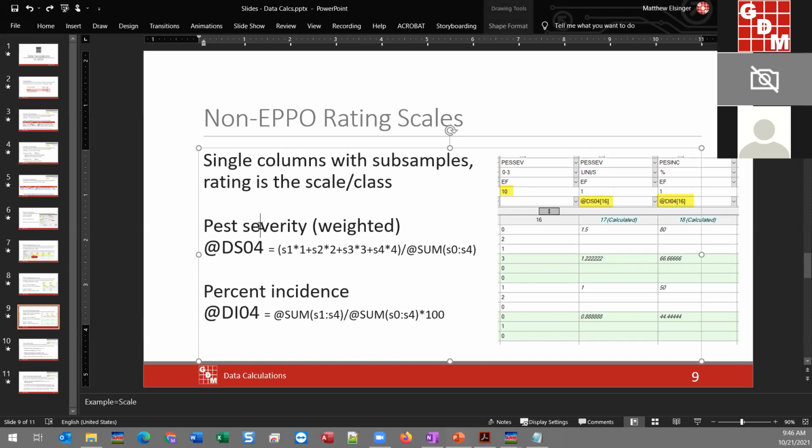Right, from a sponsor's perspective, if you're sending out trials and people are entering these subsamples a different way, you still have these calculations in the end. So regardless of how they took down the data, we can get a pest severity calculation and a percent incidence. And it really would be the same values you can compare across every trial, regardless of how they put in the data. So there's some power to that standardization practice.